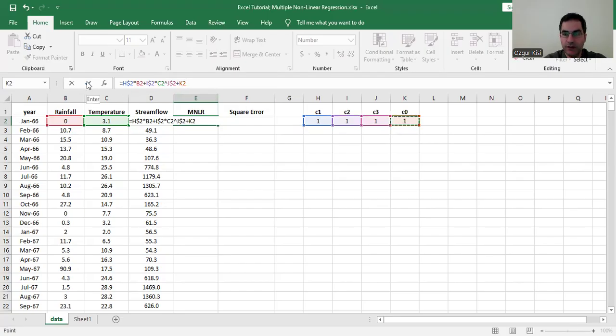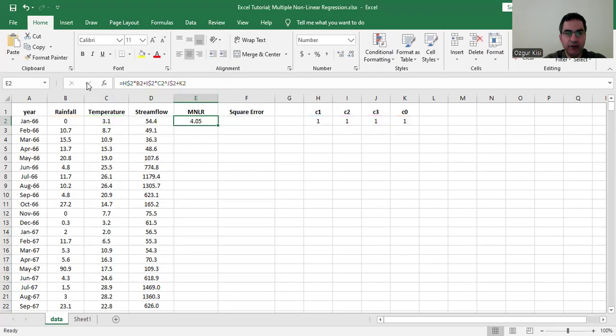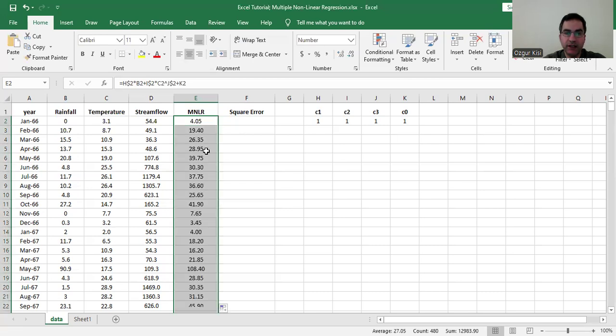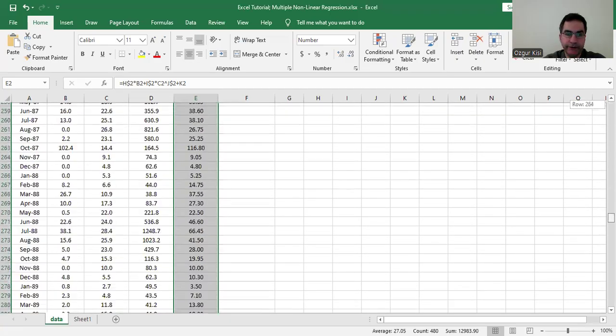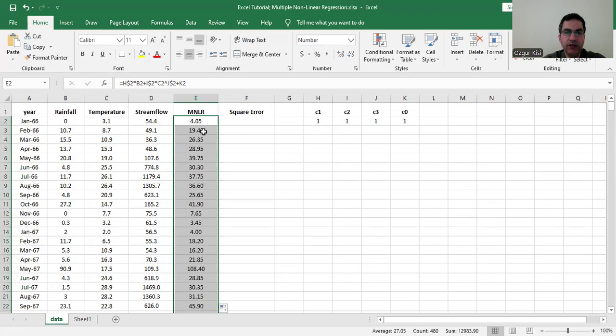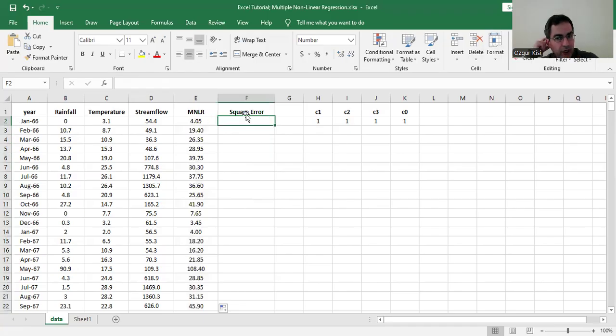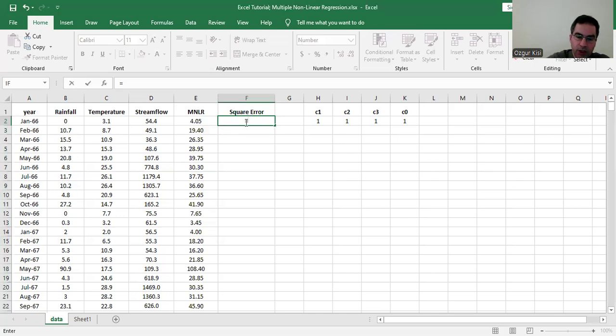Now the nonlinear regression equation is okay, and we tick here, and then we can drag the corner of the cell, and it calculates for the other data also. And now we need to calculate the square error. Why? We will calculate the average square error, or mean square error. Then we will minimize this square error to find the optimal nonlinear equation, or optimal coefficients of the nonlinear regression.